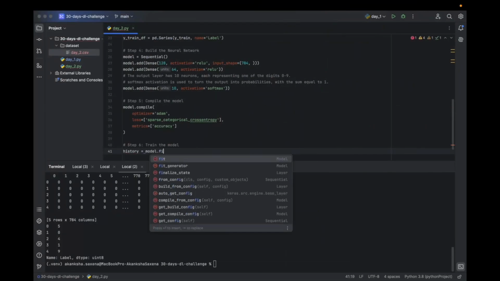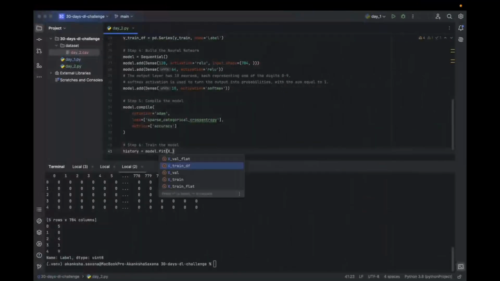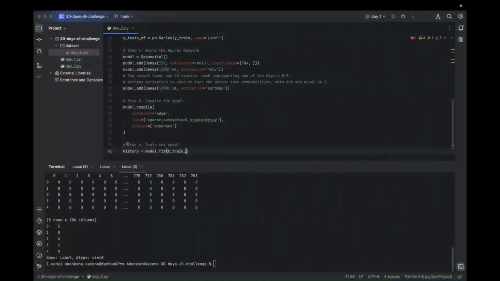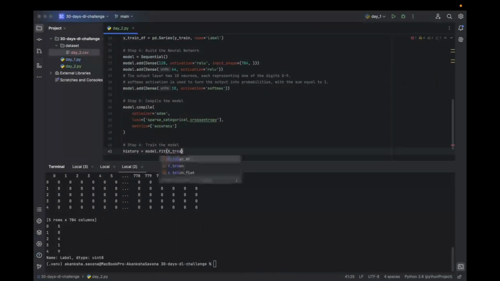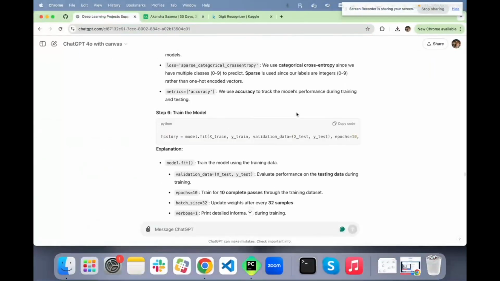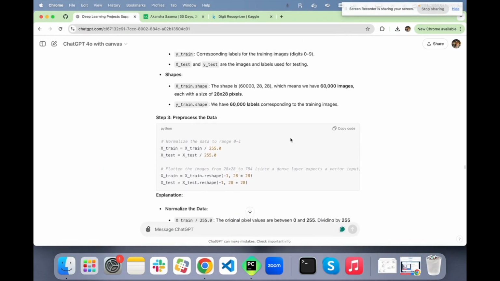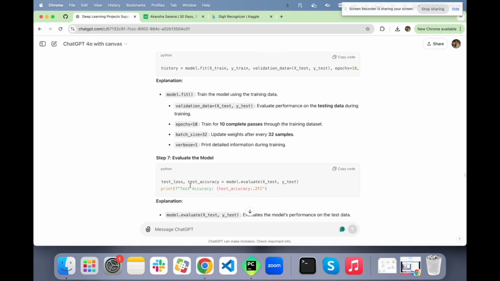So model.fit, x train flat, hang on. Why is it not using the flat thing? Oh, they are resaving it, yes.